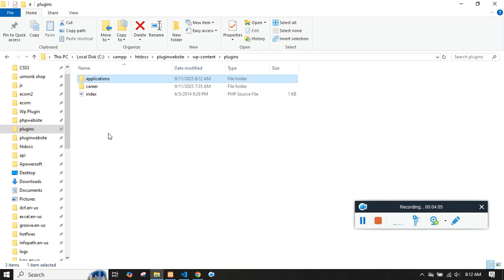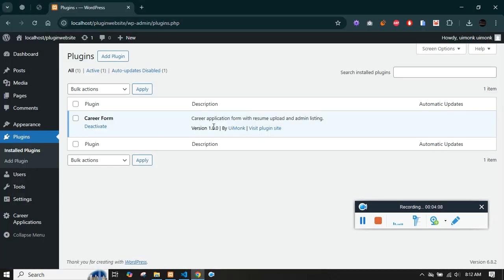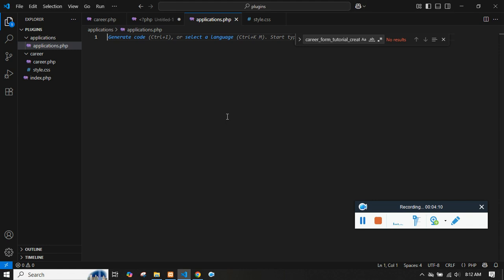And to have this information, we need to have the metadata for the plugin. That metadata can be passed with the help of comments.